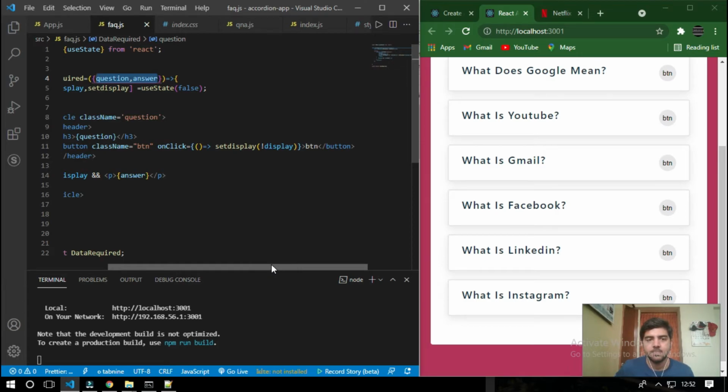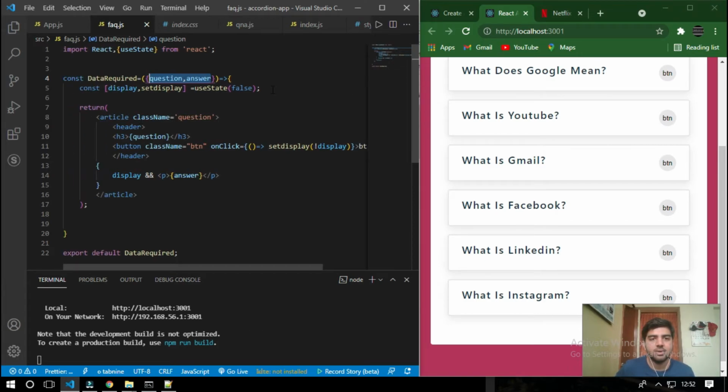So basically I've used use state, and the use state value is display, which I have initially set as false, so that the paragraph tag, that is the answer, is not shown. If I have to show the paragraph tag, I have to check the condition of display. Basically my display is set to false, so that my paragraph tag, which contains the answer, is not shown. If the display value is true, then my answer is shown.